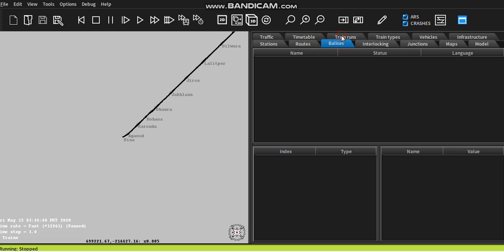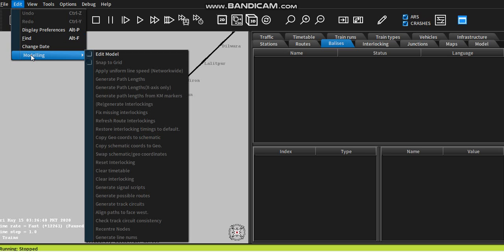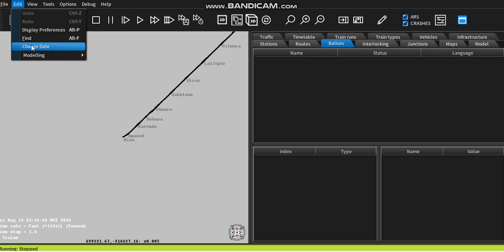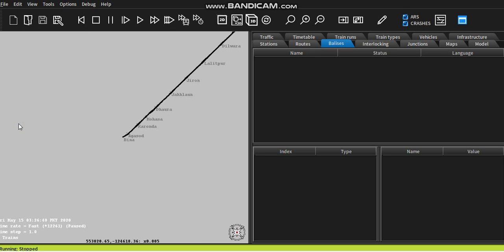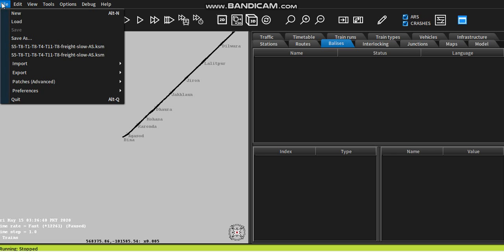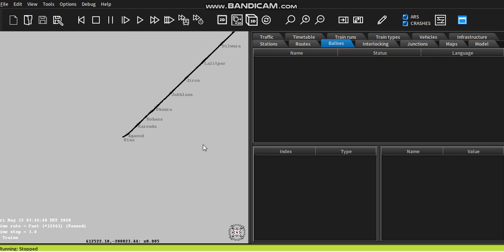Now the ETCS section can only be used if your model is working according to the ETCS system. You can change from the traditional signaling control system to other modeling systems such as ETCS or any other, which you can do from File, go to Preferences or Patches. Under Patches you can apply the ETCS model.